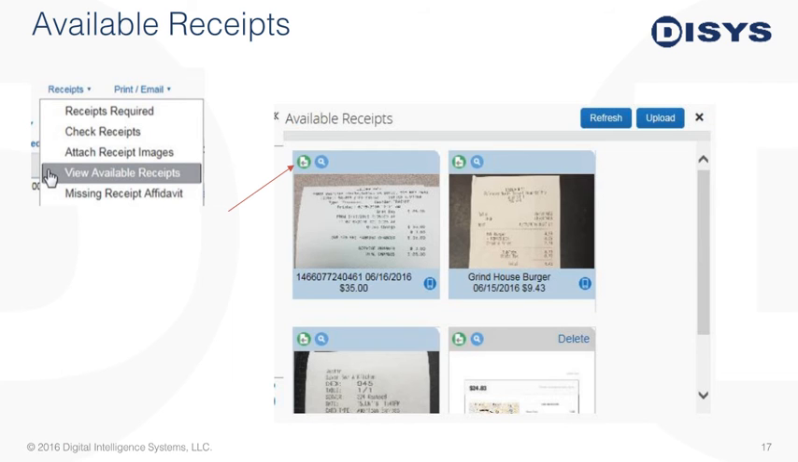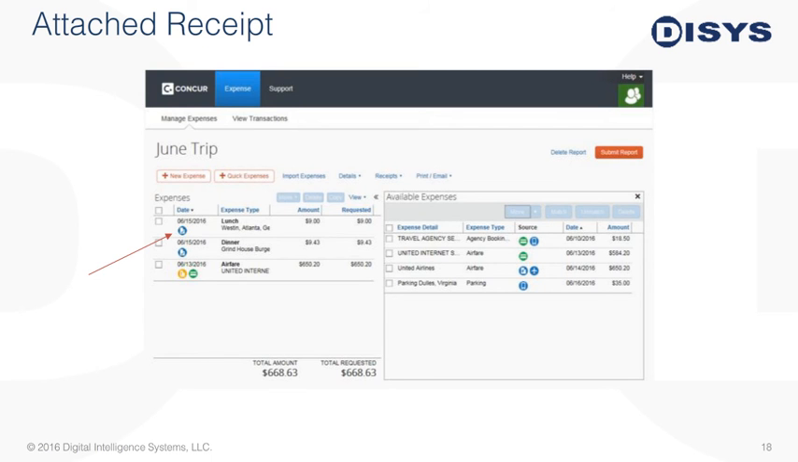To attach a receipt from the gallery to an expense, click and drag the receipt image to the appropriate charge. You can also attach the receipt by selecting the expense and clicking on the small green circle containing an arrow to move the receipt to a selected charge. Once the receipt is moved to the desired charge, the receipt required icon turns blue. Continue to attach receipts from the gallery. You can also upload a receipt from your computer.